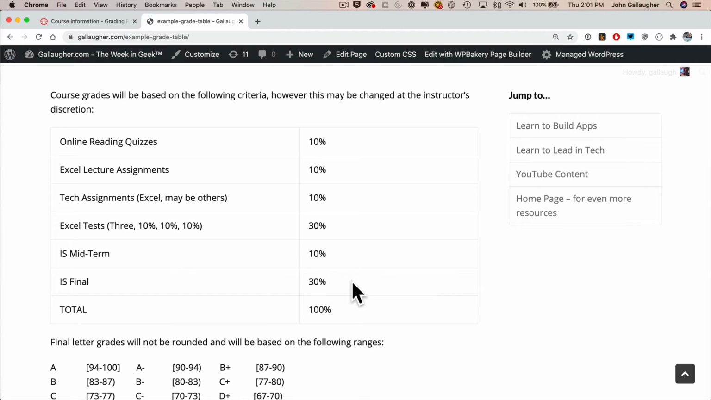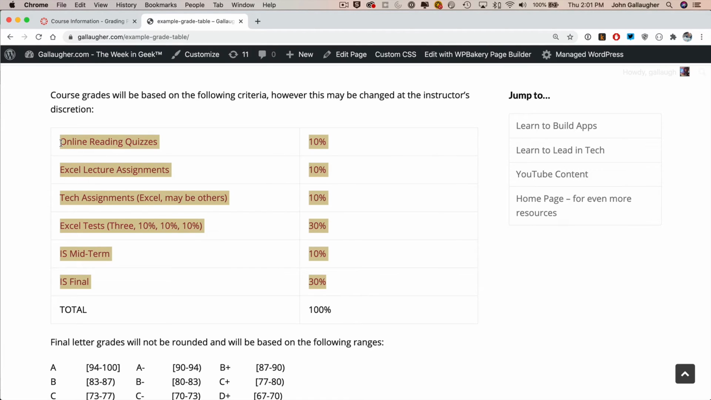So we'll do that now, but I don't need the total line in the bottom, so I'm going to click just after the 30% in the final exam row, and I'm going to hold down the mouse and drag up to highlight through the very first category, which is online reading quizzes. Then I'm going to copy this using Command-C on the Mac, Control-C on Windows. You should have that keyboard shortcut memorized by now, and then I'll head back to Excel.